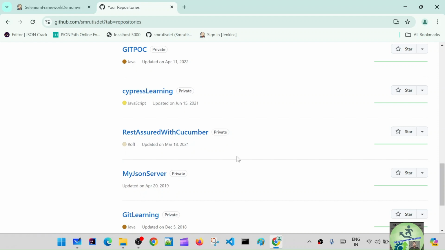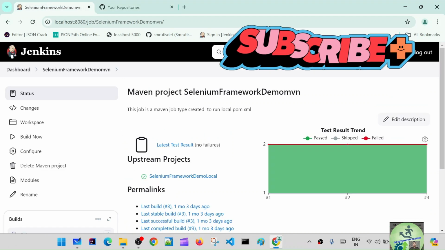If I try to give this location or URL in Jenkins and try to access it, it will give me an error, because private repositories you cannot access outside GitHub. You have to log in. Only when you give your login credentials should you be able to access the private repositories. So we'll see how we can create those credentials, and how we can pass those credentials in Jenkins and access one of our private projects in our private repository.